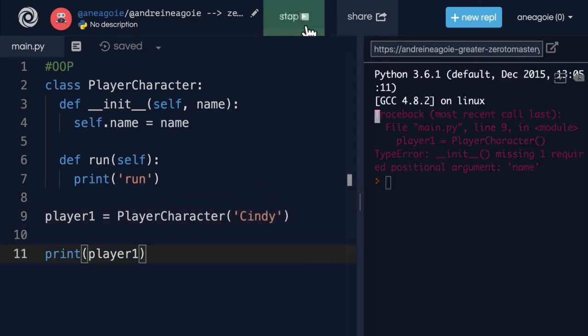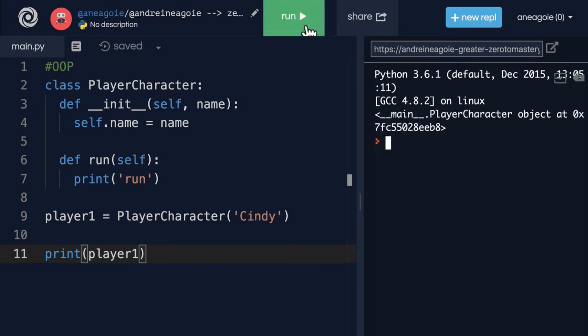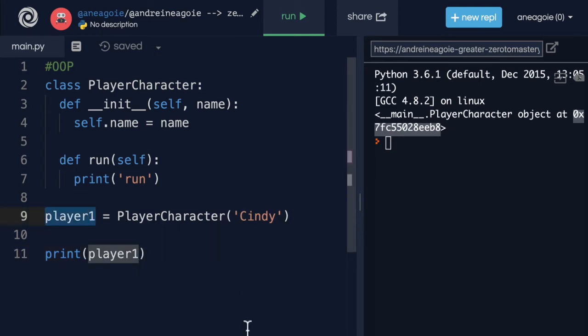If I click run here, all right, it looks like I have a player character. And as a matter of fact, it even shows me that it's an object at this memory location. So on our computers, this is where the player character, player1, is located now. Very cool. But what is this self keyword? And what is this code on line 4?